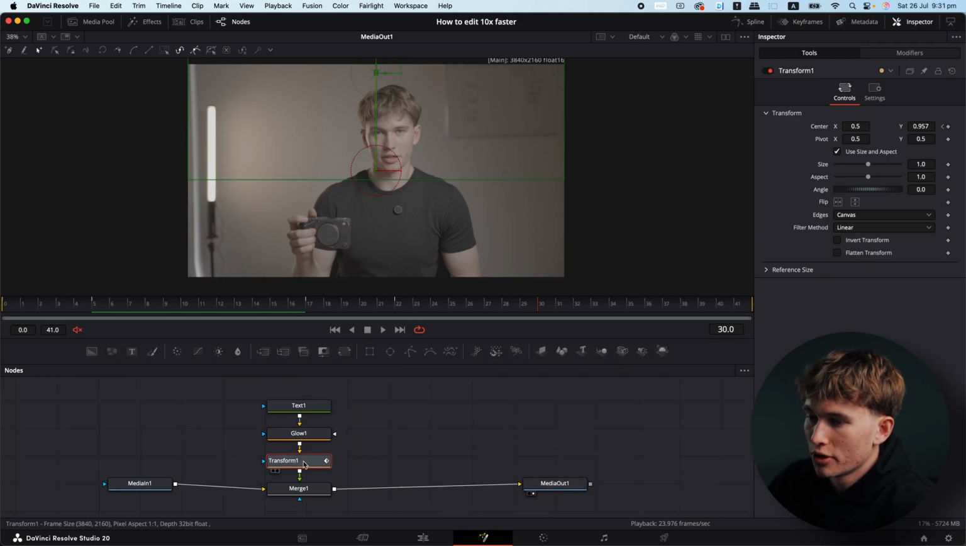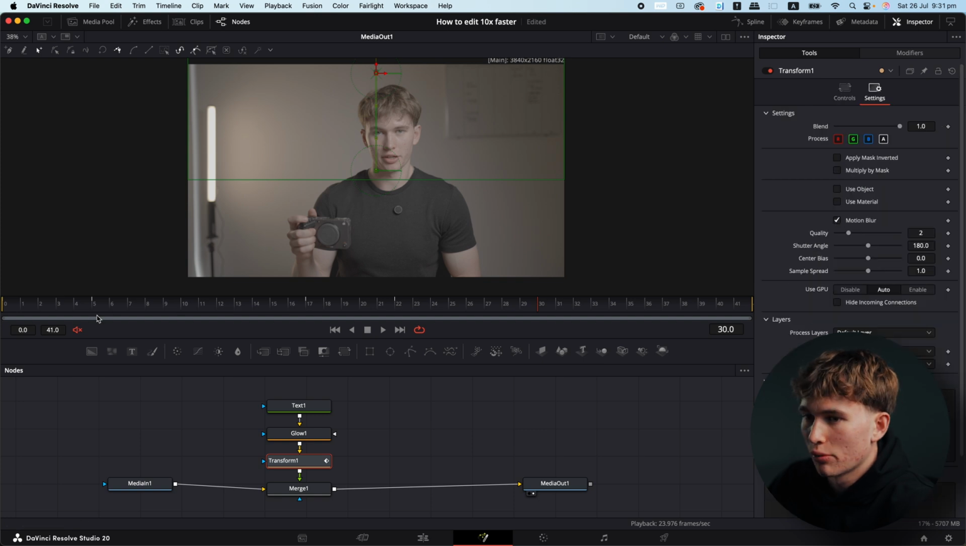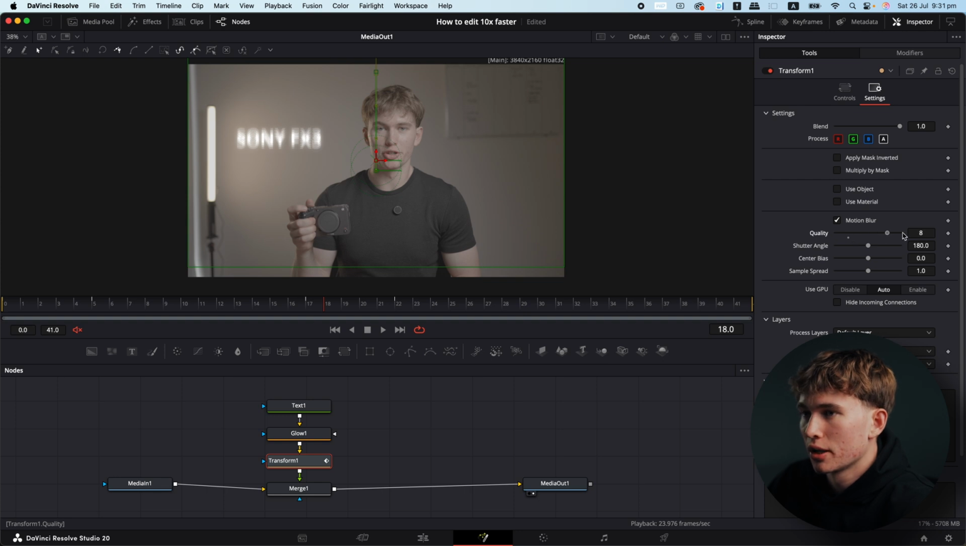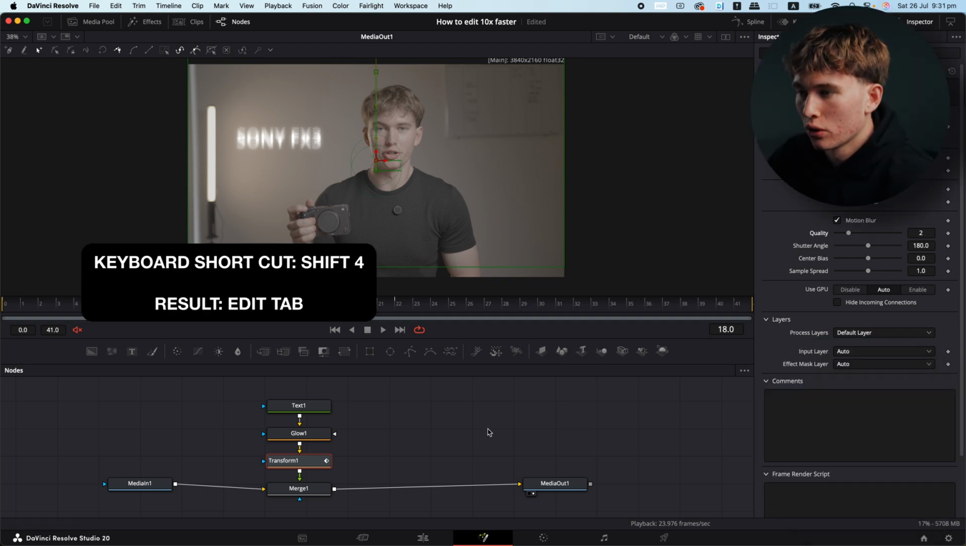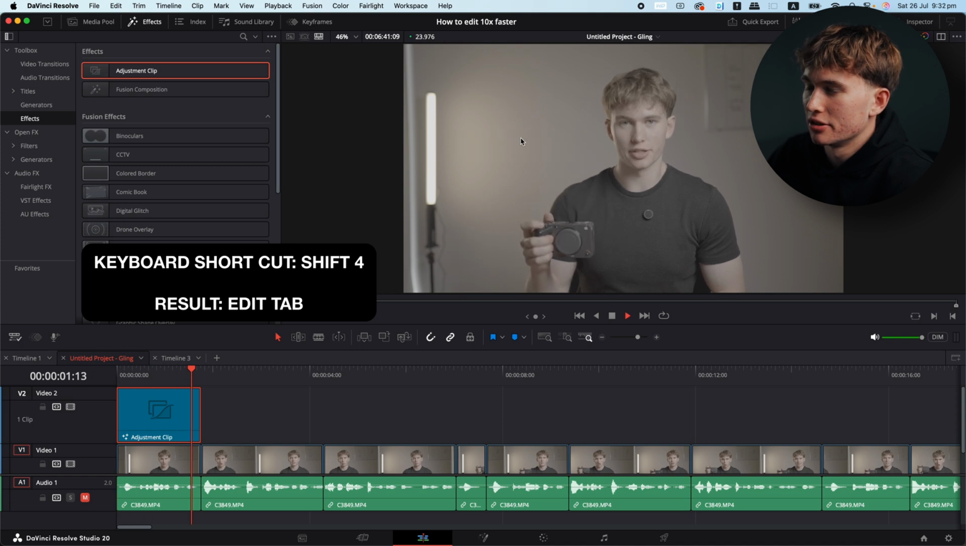So while the transform node is selected, we'll go to our settings, and we'll select motion blur. And now when we play it, it'll have some blur like so. You can adjust the quality of this motion blur by dragging this slider. But for the sake of this tutorial, I'm gonna leave it at 2 because the higher the quality, the slower the playback. So now by pressing Shift 4, we'll go back into our timeline. So now when we play this back, we can see our text animation up here.